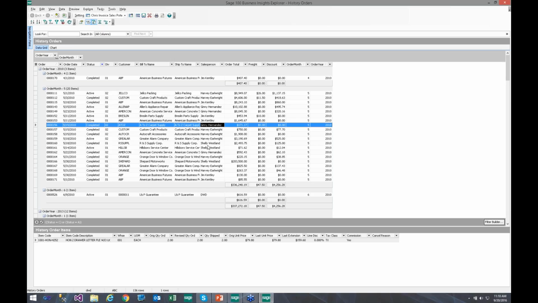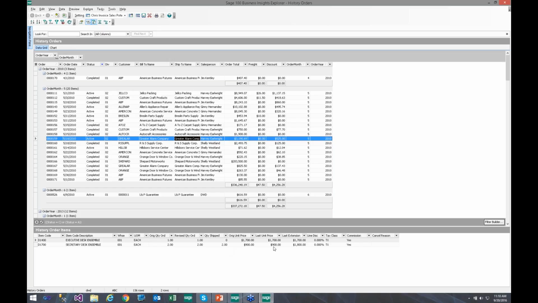And that's where we have to use Crystal Reports. We might use SQL Server, Excel. I mean, there are different ways to get that information out to work with it. But Business Insights Explorer really works on the header level. So if you get a purchase order, it's going to look just like this, but it's going to show you purchase order information. And then down here, you'll see what was on the purchase order.